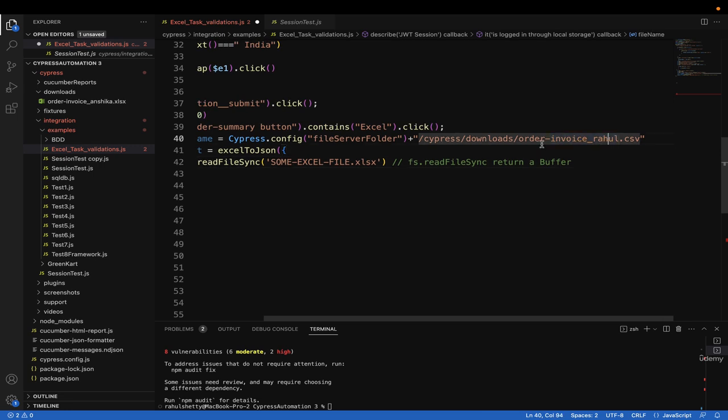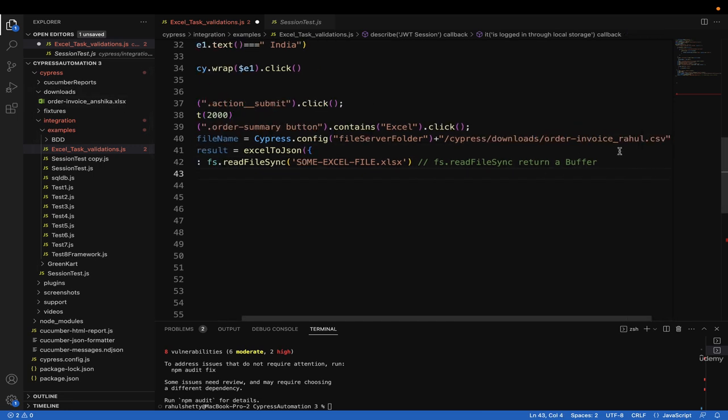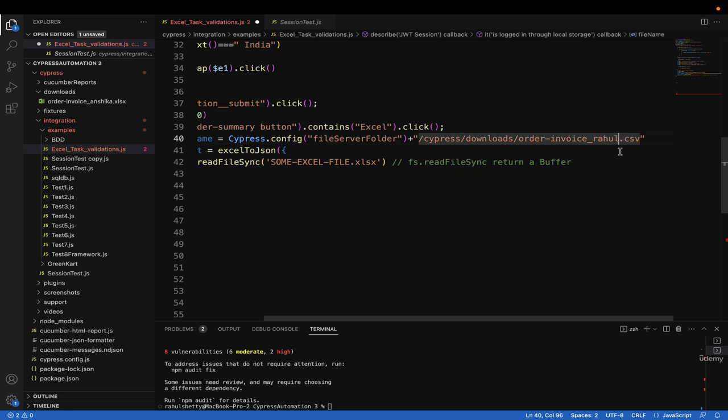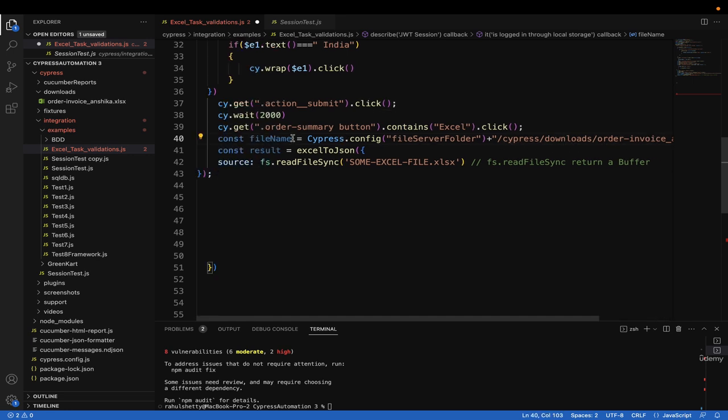I am logged in with the name Anshika, so not Rahul this time. So Anshika is my file .xlsx. This is how a file will be downloaded in this file path. Maybe let's put it as filePath. This is our file path, guys, right? After you click on this Excel, at this file path, you will find your Excel file. Now you need to pass it here.